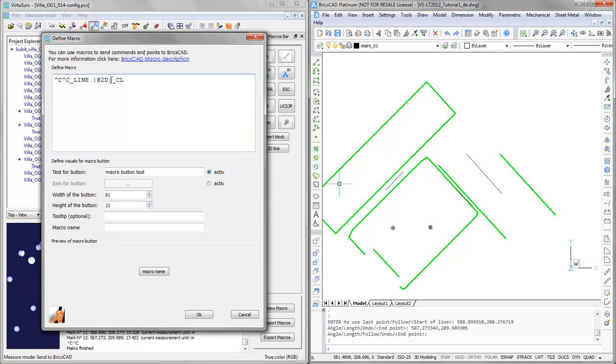Control insert. We don't need to close anything, but we will finish the whole thing by an enter, and then we give a name. We call it segment. This is the text for the button.